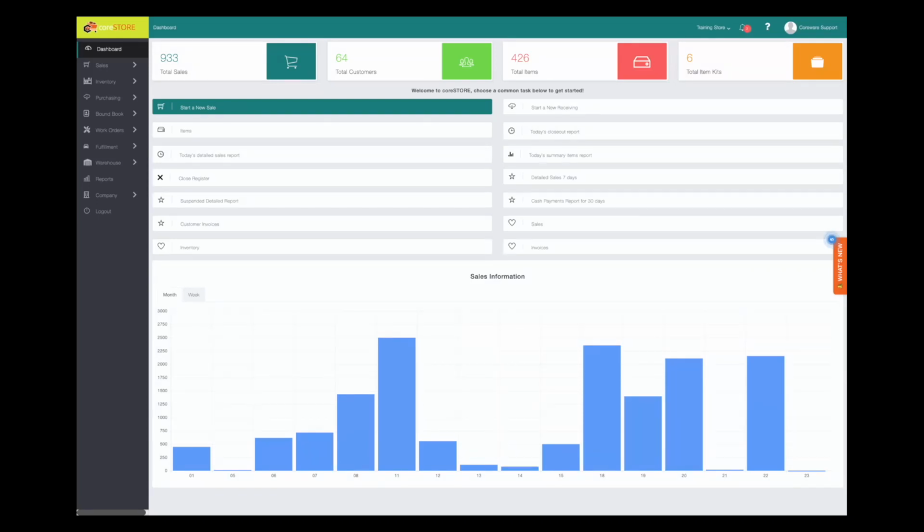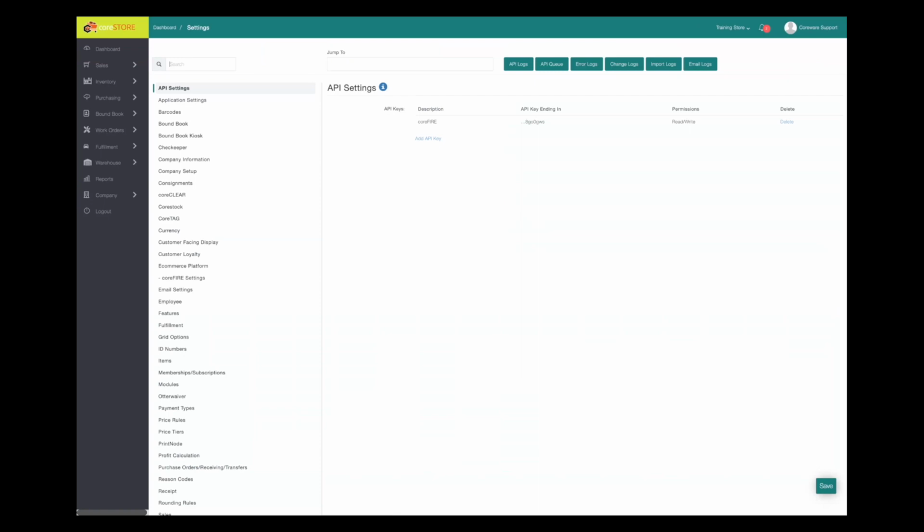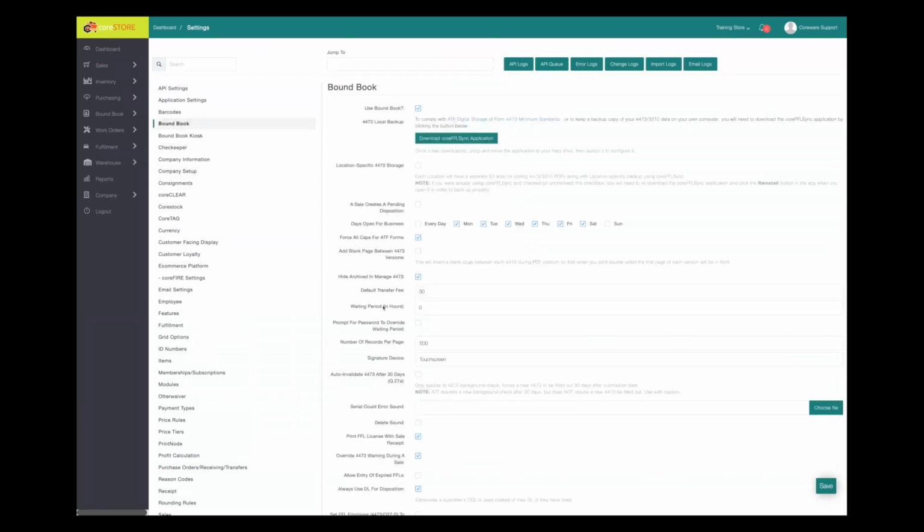Switching to the new 4473 form is very easy. All you have to do is go to Company, click on Settings, and click the Bound Book.